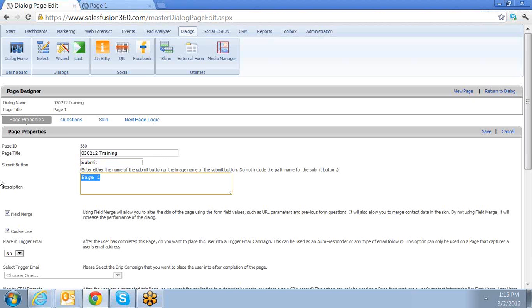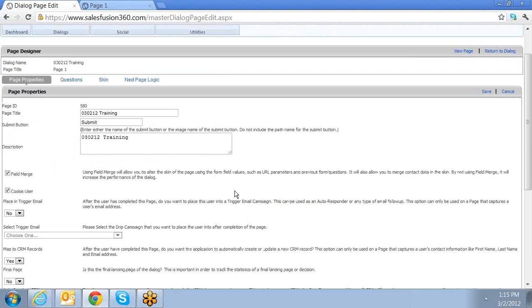The description here does not render to anybody or on anything, including social websites. So I usually take the page title and copy and paste. Of course, you can put anything you want in there. The next area we're going to talk about is the merge field. And this is actually going to be talked about inside the questions because it's a little bit more applicable there. So we'll come back to that.